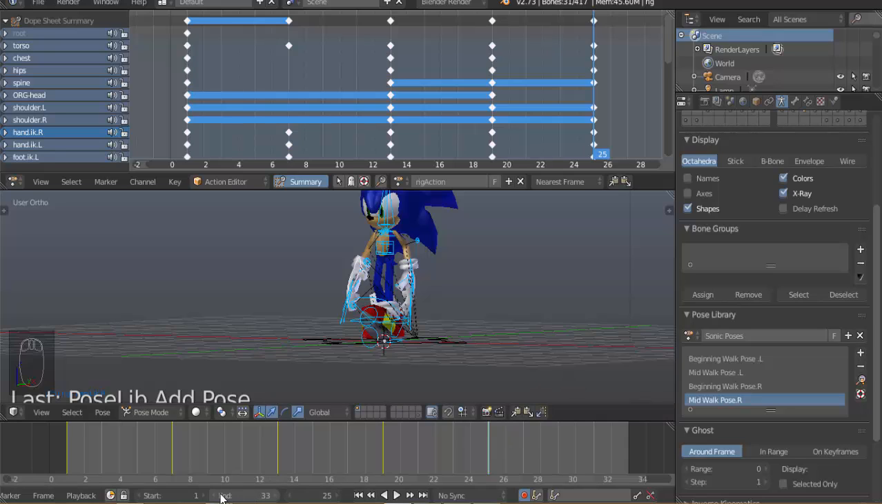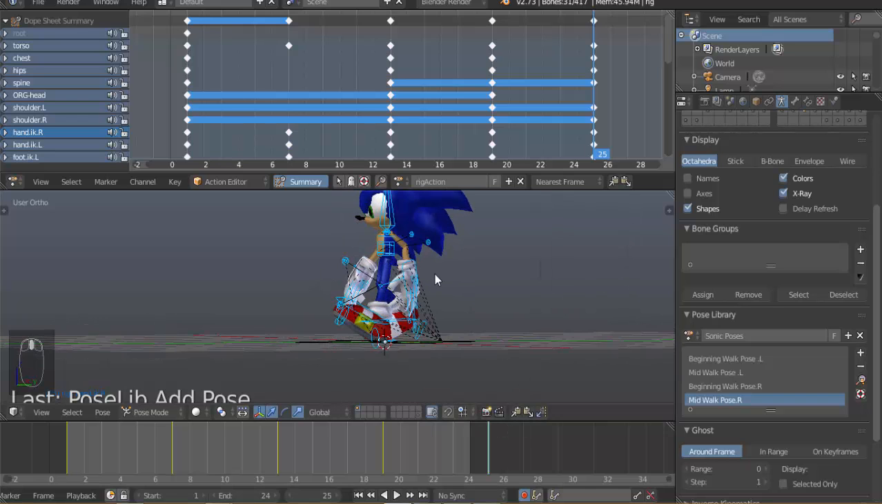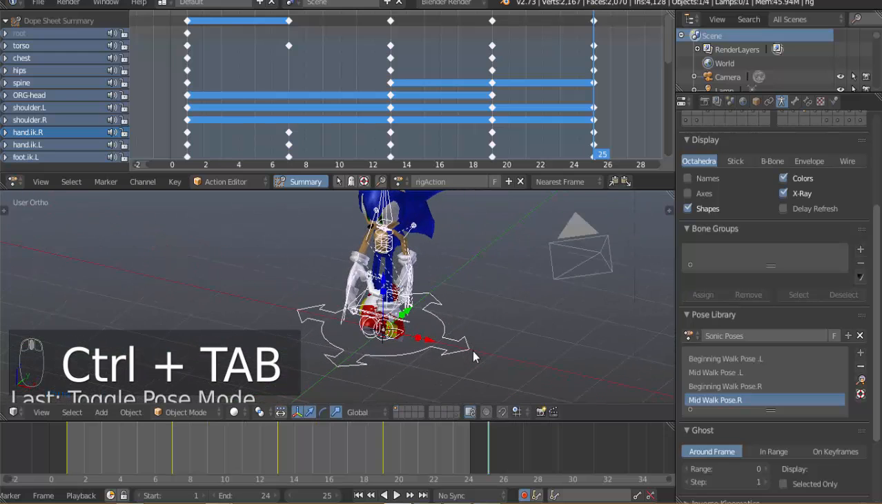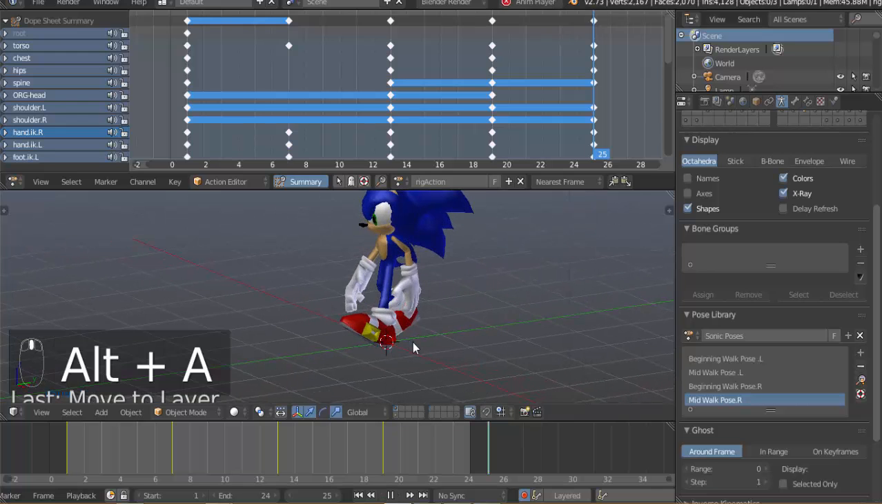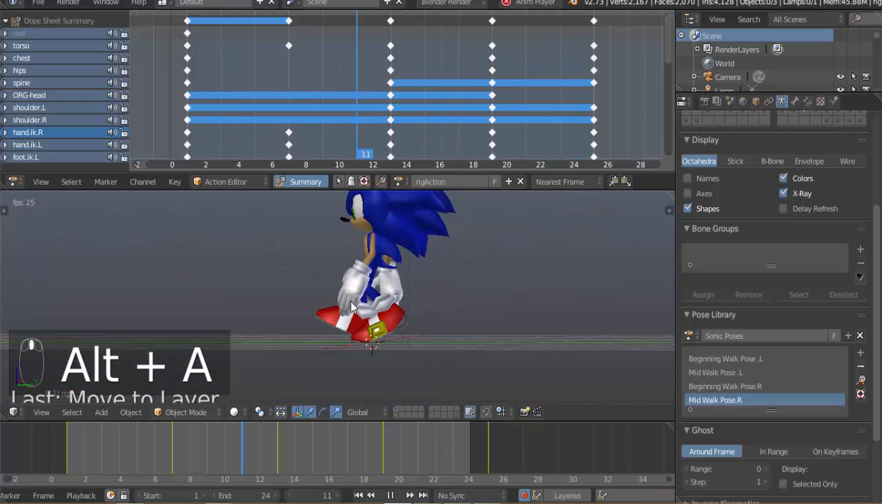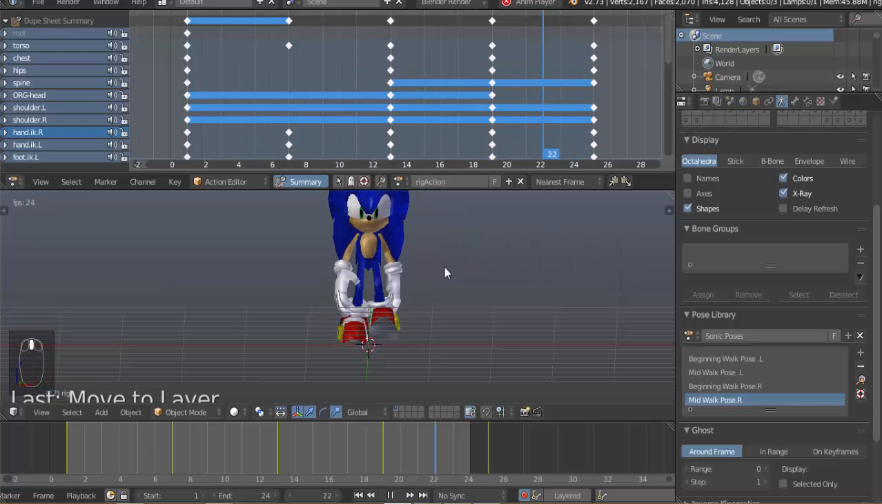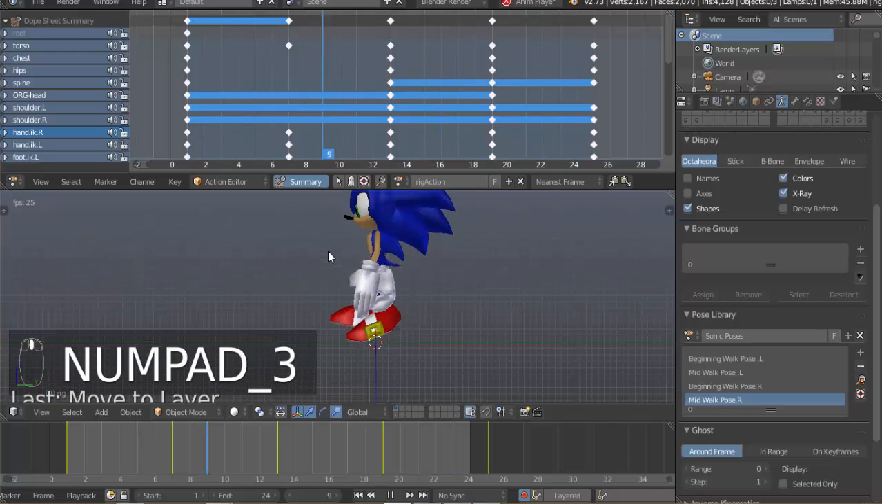So now let's change the end frame from 33 to 24. I know our last keyframe is there, but if I hit Control Tab to turn the rig from pose mode to object mode, and I select the rig here, and then hit M for move and move it to this layer here, and click OK, and I hit Alt A, it'll play. So okay, this is our walk animation.